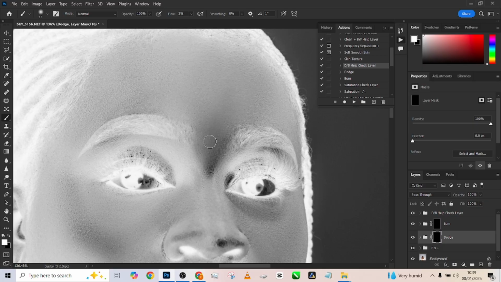I'm going to start with this area. Just quickly brighten here up. Make sure that your brush is white, because we're working with a mask. We're working with an inverted mask. So you need to use your white brush as your foreground, so that you can reveal what's behind the mask. So we'll just paint over here.